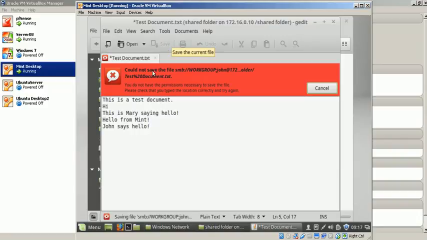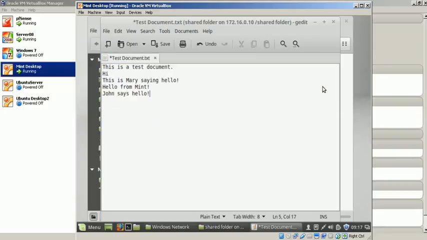And here we see that we cannot save this because we do not have the permissions necessary to save the file. So that confirms that our permissions have been set correctly, that John can only read and access. He won't be able to save in this file that Mary has been able to save in because of the permissions that we've set up. So we'll go ahead and close this out.